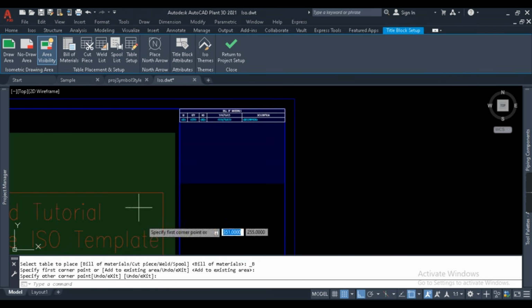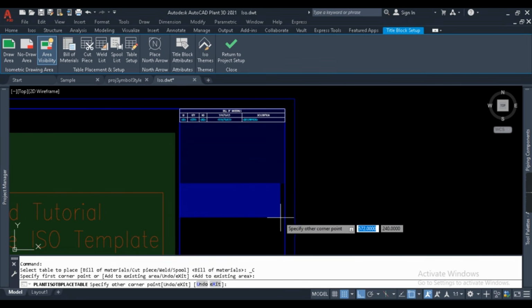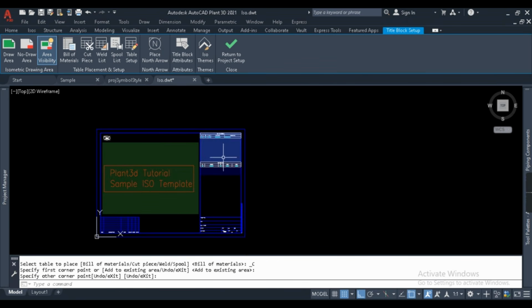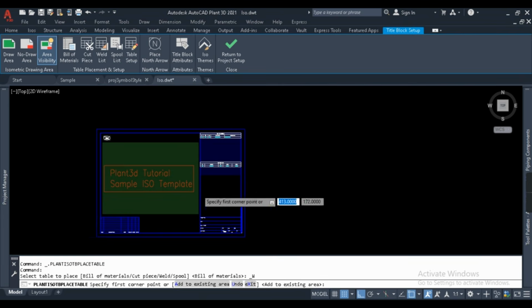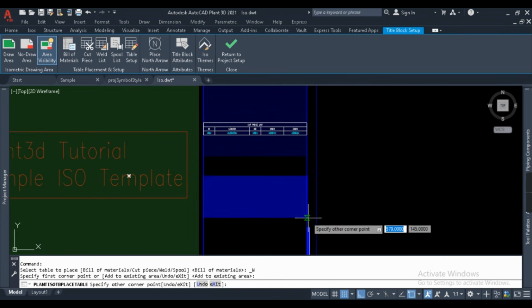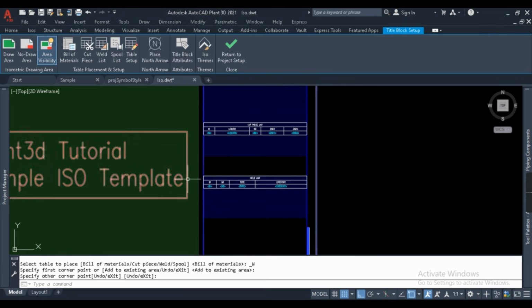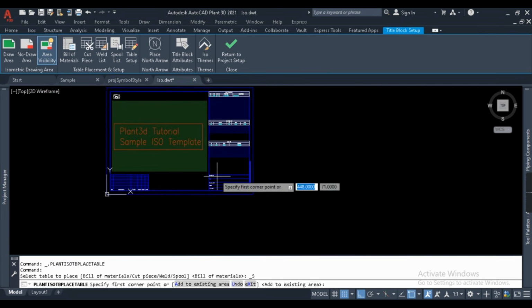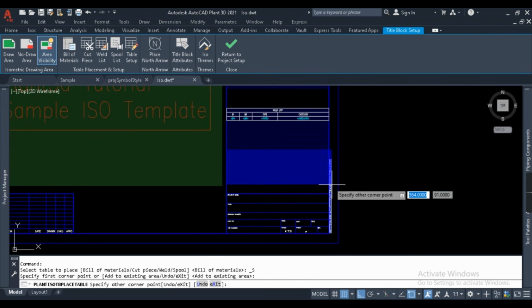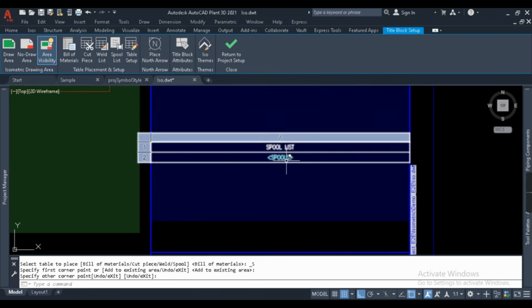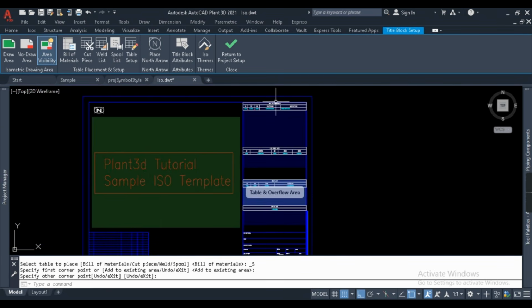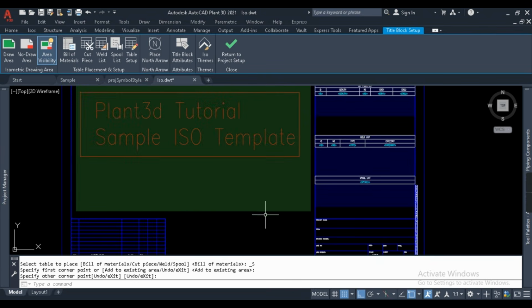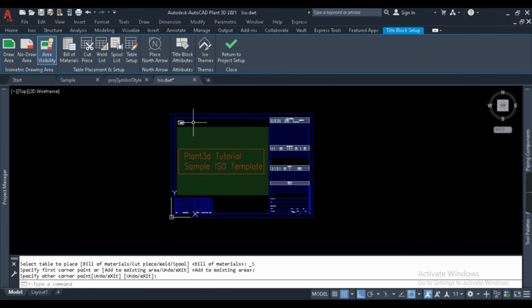Next, if I want the cut piece table, I'll make an area here and show the cut piece. Next, I want a weld list, so I'll make a table area and show the weld list. Spool list, I can make it here. You can see the spool list. It's not necessary that you make it here. You can make it anywhere on the sheet except this green box.